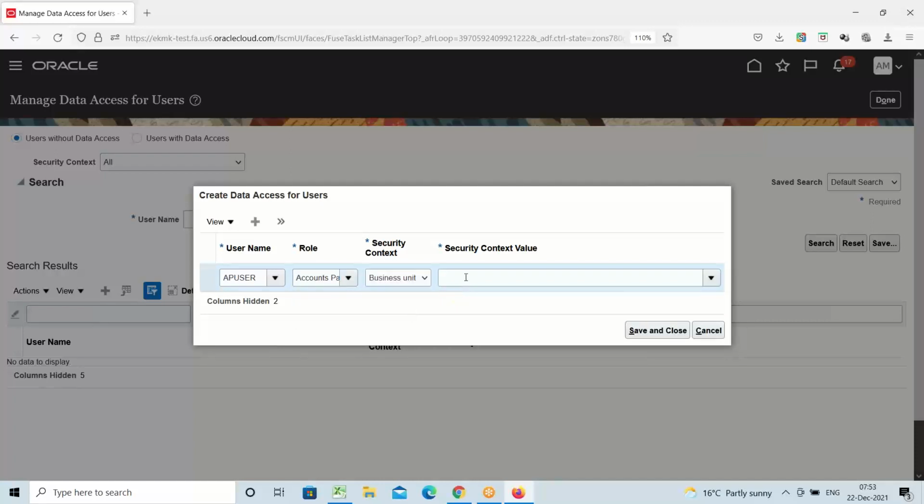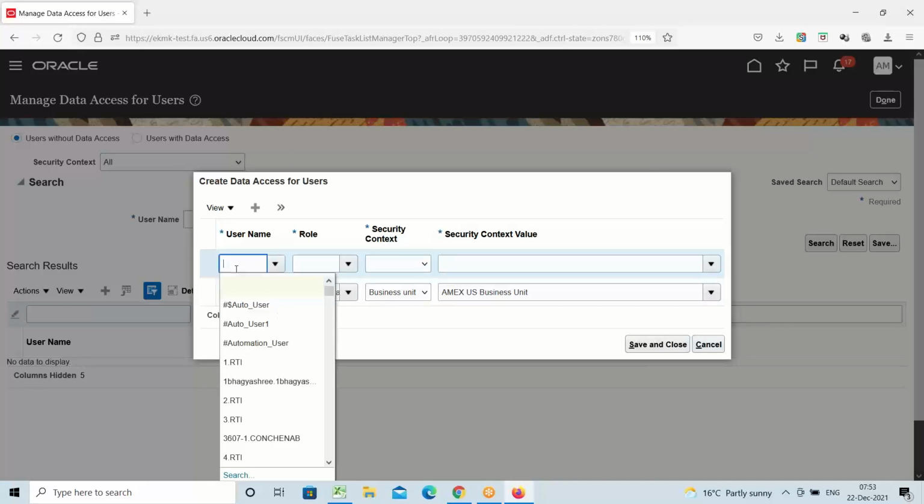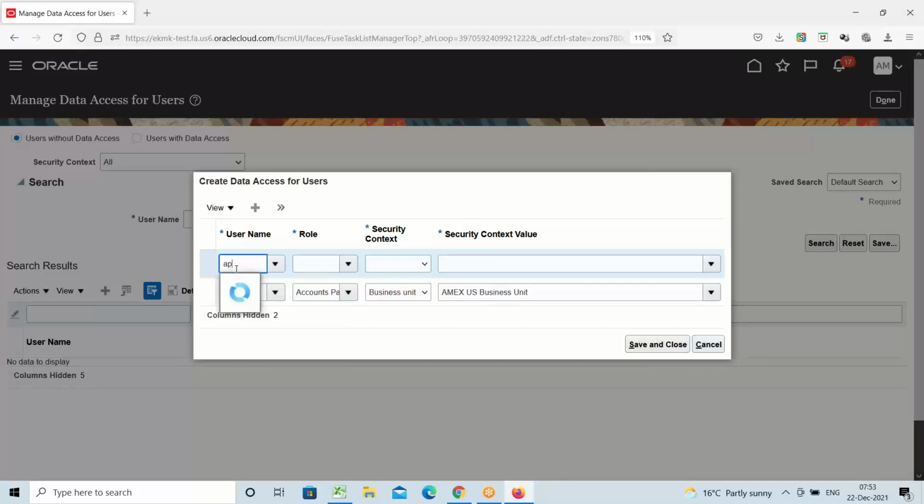Business unit. You can give access to different business units. Click on add. The same user requires access to multiple business units and he is going to work as an accounts payable supervisor. Same accounts payable supervisor, business unit.